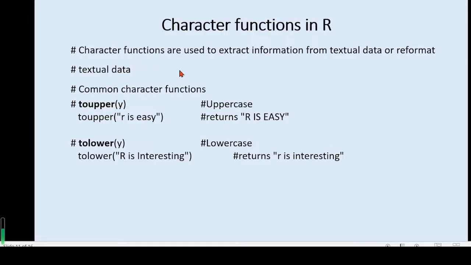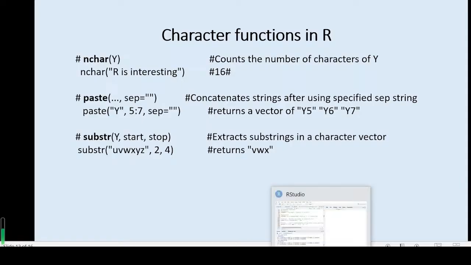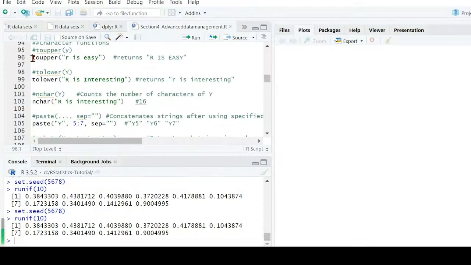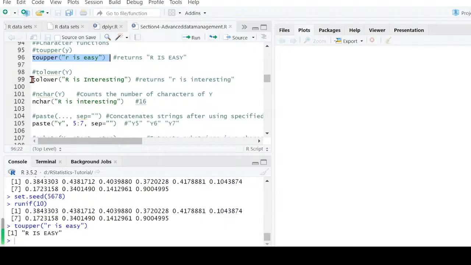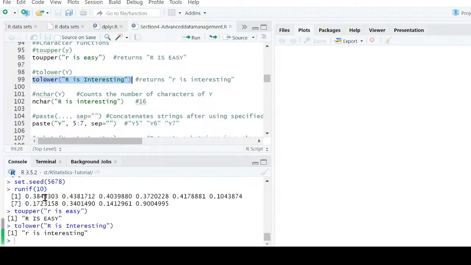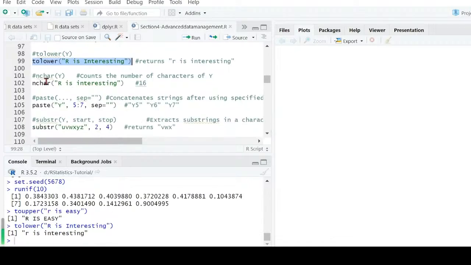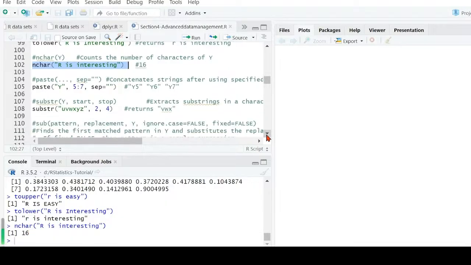The character functions are used to extract information from textual data or reformat textual data. So for example, toupper, we get the uppercase of this string, and tolower, we get the lowercase of this string. So all is uppercase now, and with tolower, the old string is lowercase now. nchar will count the number of characters of y. y is a string, so nchar is interesting. You get 13 or 16 characters.